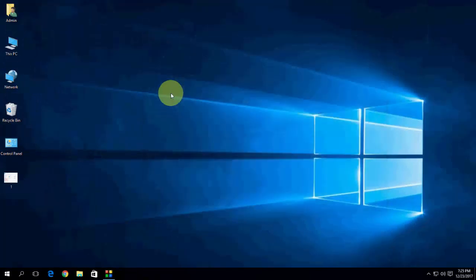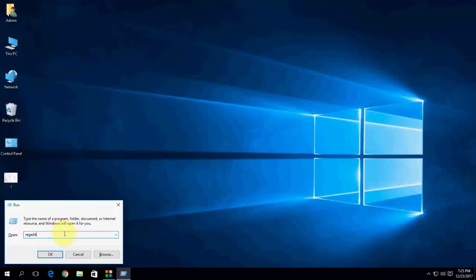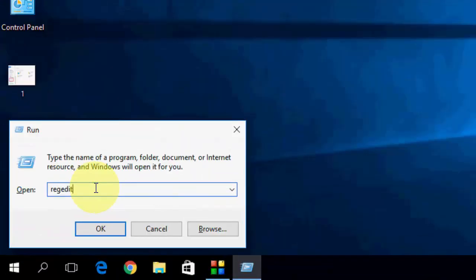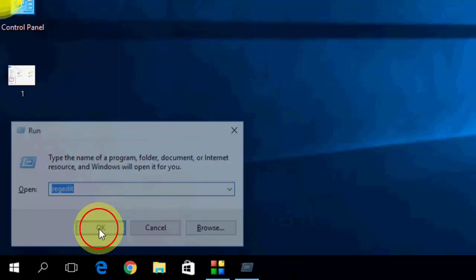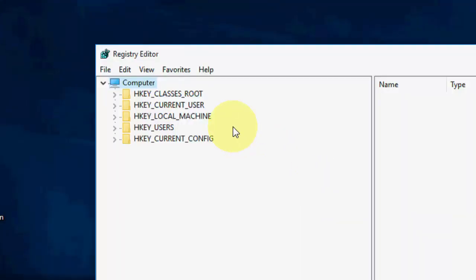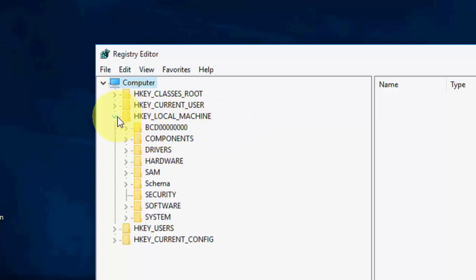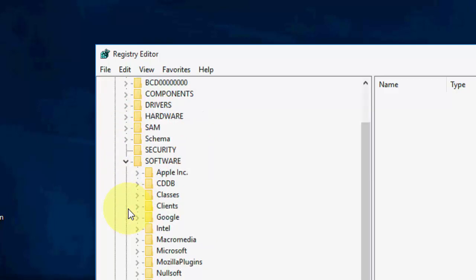For this, you need to go to the Run command. Just press Windows R to open the Run command, and in the Run command, type regedit, that means registry edit. Type this and hit enter. Now take HKEY_LOCAL_MACHINE, extend this one, and then Software.